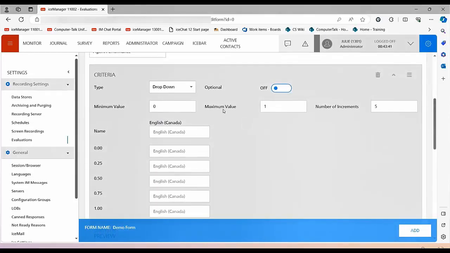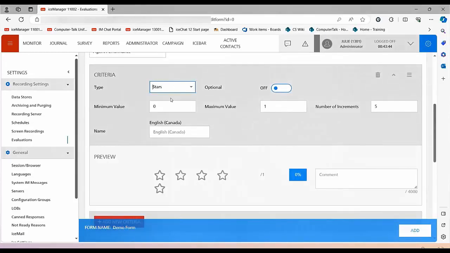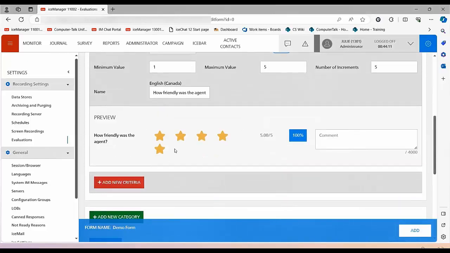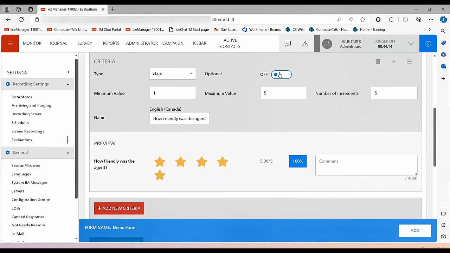We'll take a look at star questions first. The number of increments that you set determines how many stars are displayed. Your minimum and your maximum value also configure how much each star is worth. And then in the name field, this is where you're going to type the actual criteria or the question that you're evaluating the agent on. In this case, how friendly was the agent? And you can rate them on a scale from 1 to 5. Then lastly, you can decide if this question should be optional or mandatory.